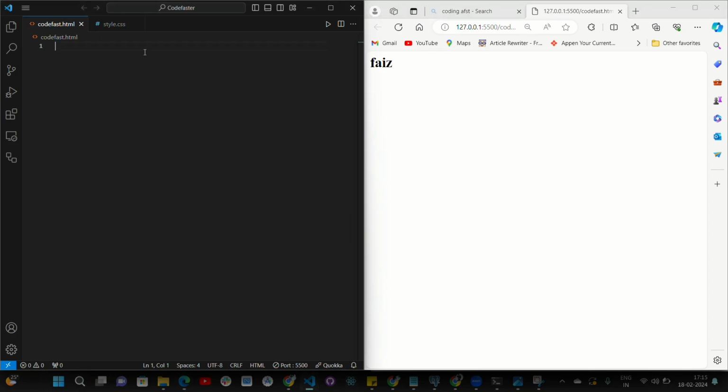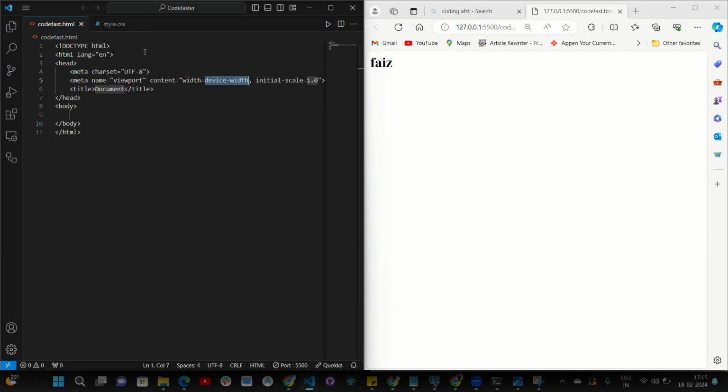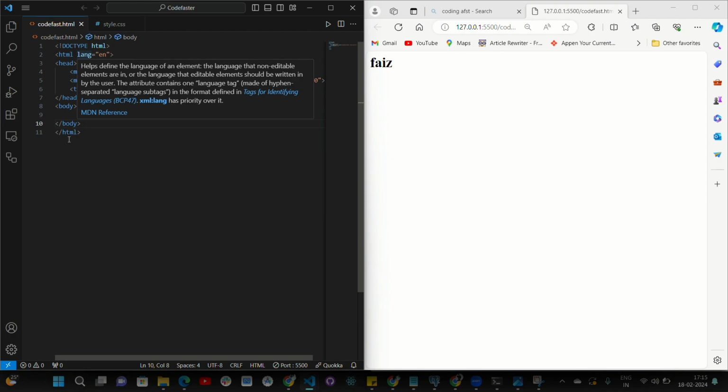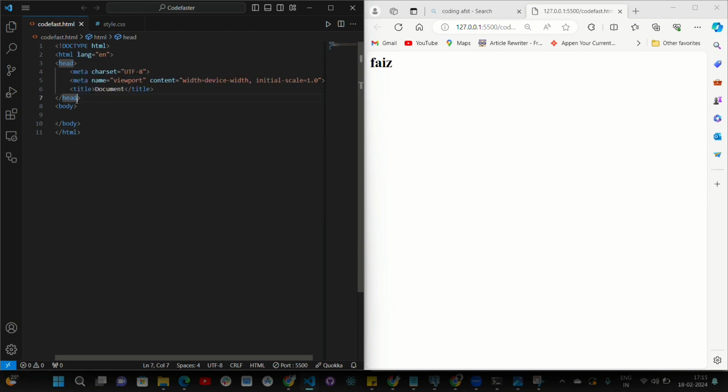So the very first thing is html:5 and tab. When you press this, you will get a basic structure of the HTML, where the opening tag of the HTML will be there, which also has the language we are using, the doctype, then there will be a head, a body, and everything will be included by this simple shortcut.